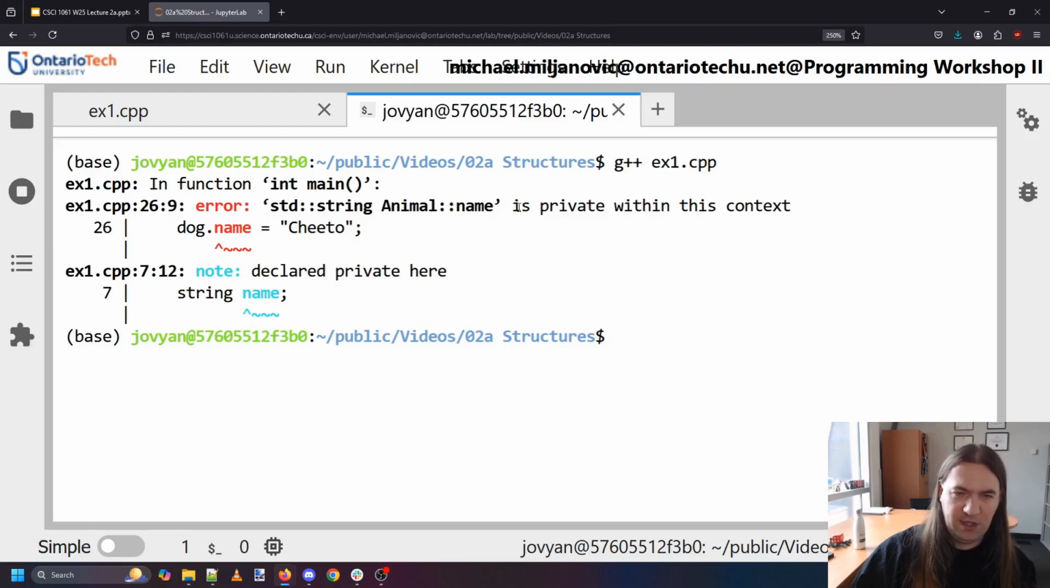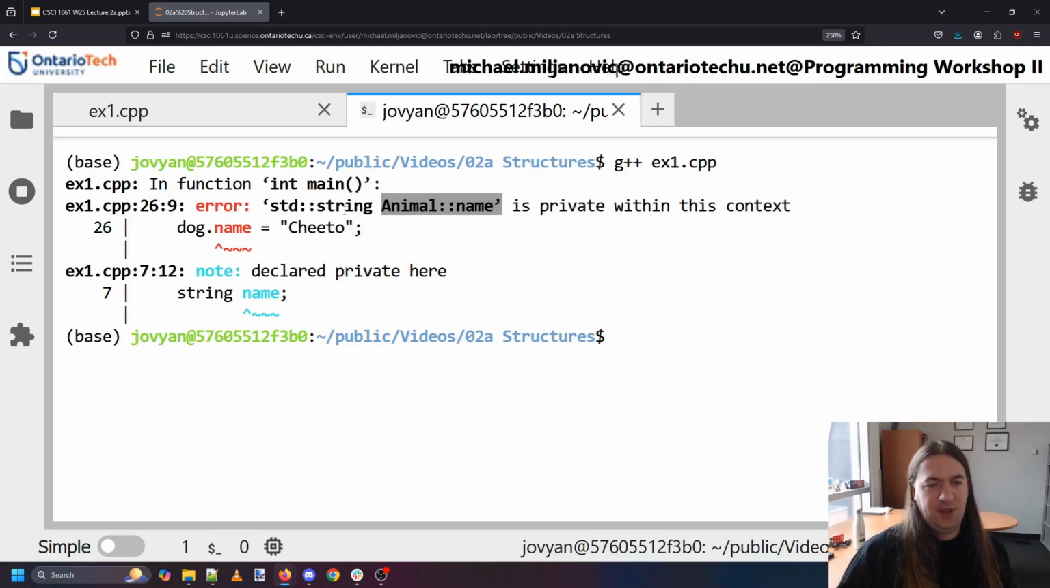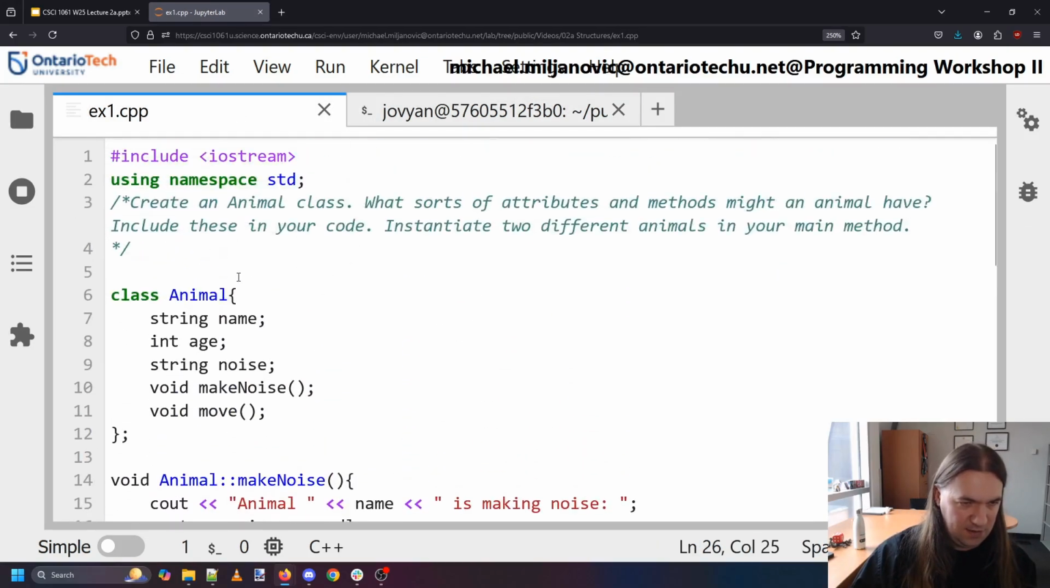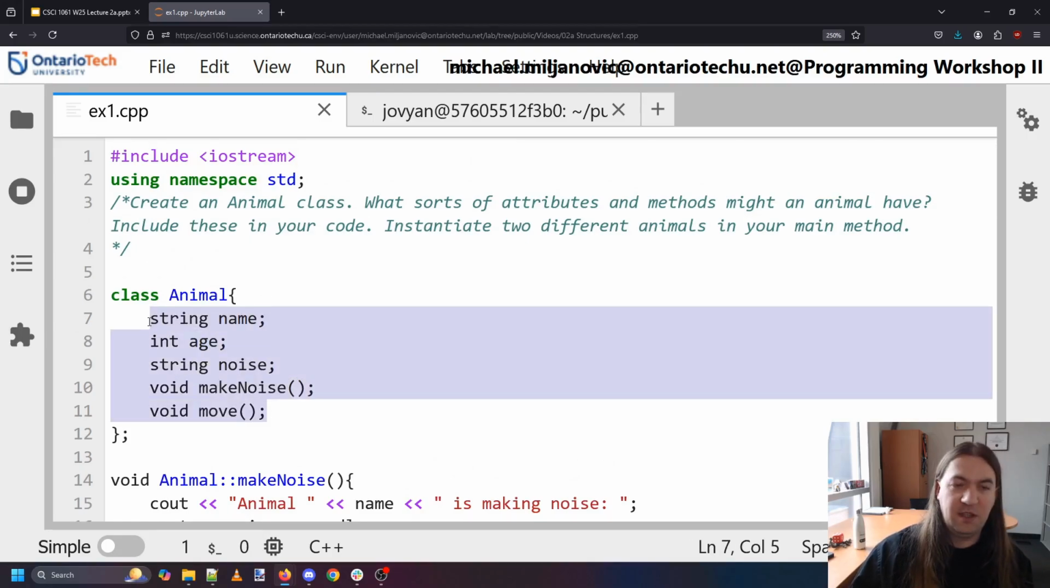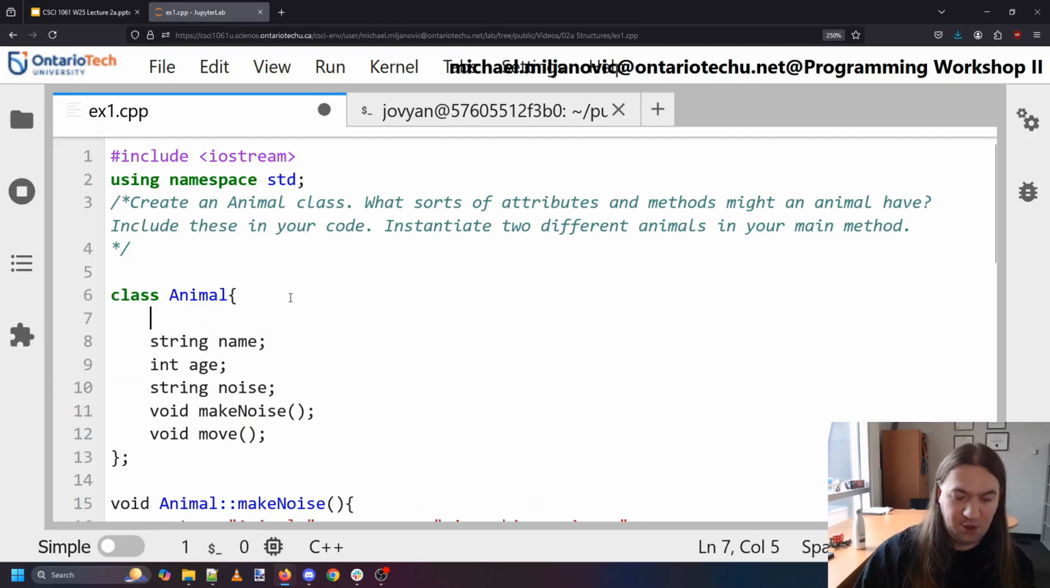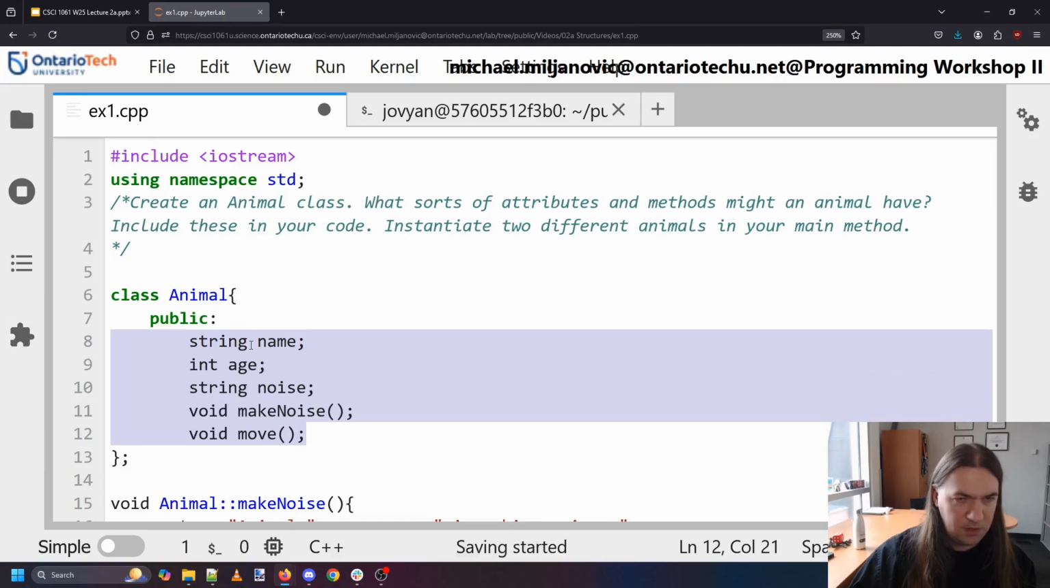So the error we get is that the name is private within this context. And what that means is that by default, you can't actually access the properties of an animal outside of the animal class itself. And so since the name and the age and the noise and these functions are all not specified, they default to being private. So to make sure I can actually do stuff with it, I need to label them as public. There we go.